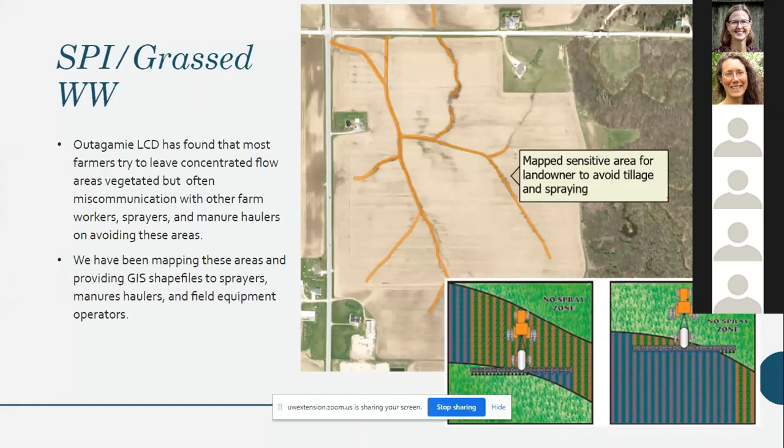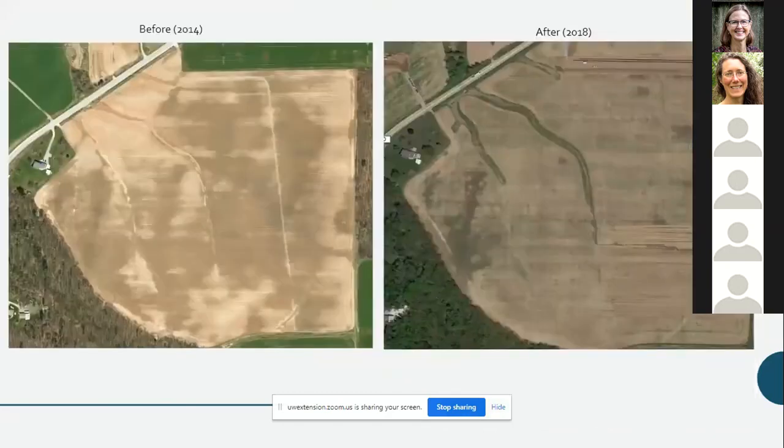So we have been using the stream power index data to create GIS shapefiles that we can provide to the sprayers and manure haulers and field equipment operators so that they can easily avoid these sensitive areas. And here is just an example of that mapped sensitive area that we provided to a landowner. Here is just a before and after of a concentrated flow area that was mapped, and then what it looks like now that they have that GIS information to avoid those areas.